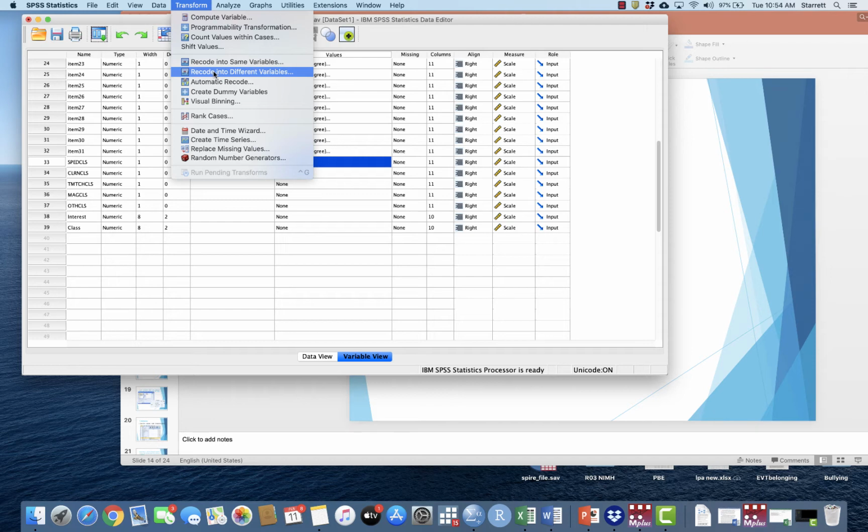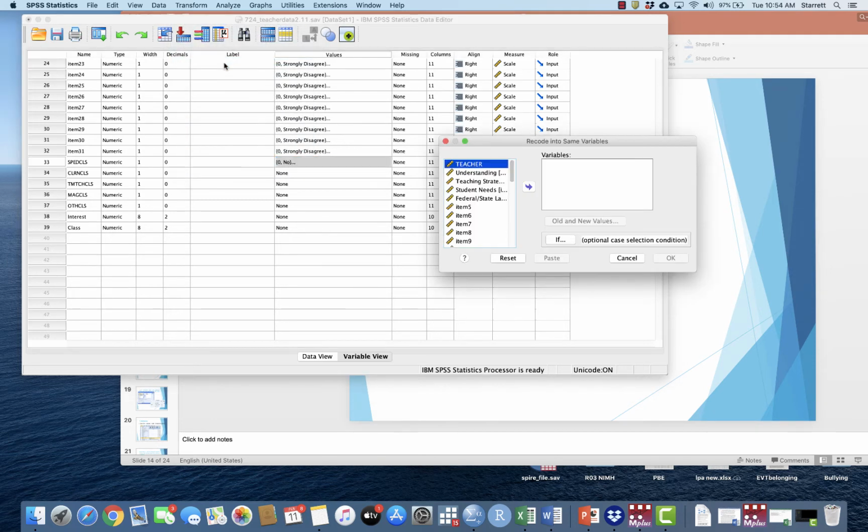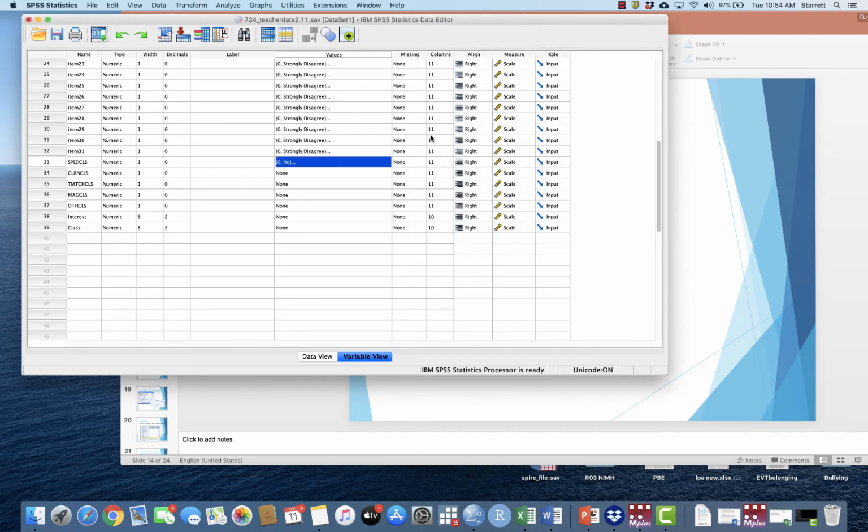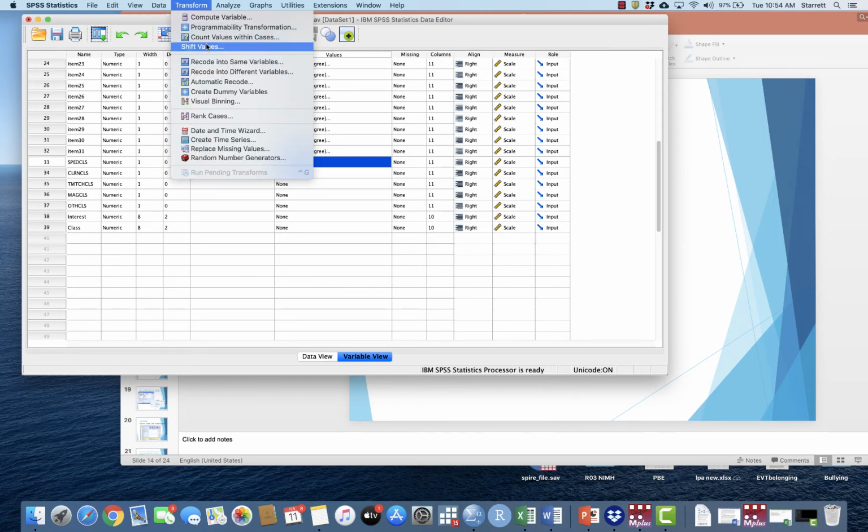If we were to go into recode into same variable, you just click your variables, establish what your new values are going to be, and say okay. If we were to do this for, say, item 3, student needs, then we lose the original student needs, which I just don't like to do. I like to always have the original data. So we are going to go into Transform, Recode into Different Variables.